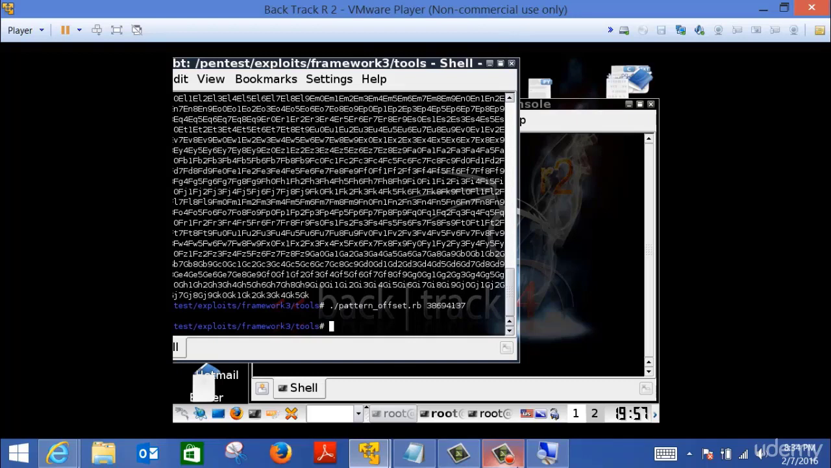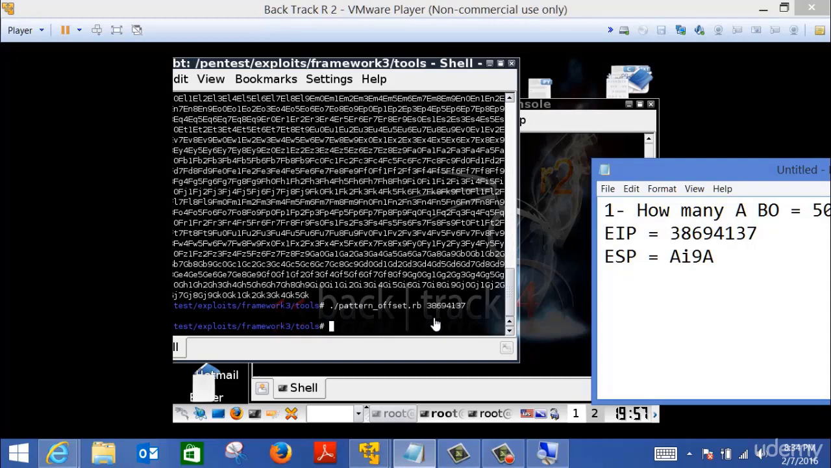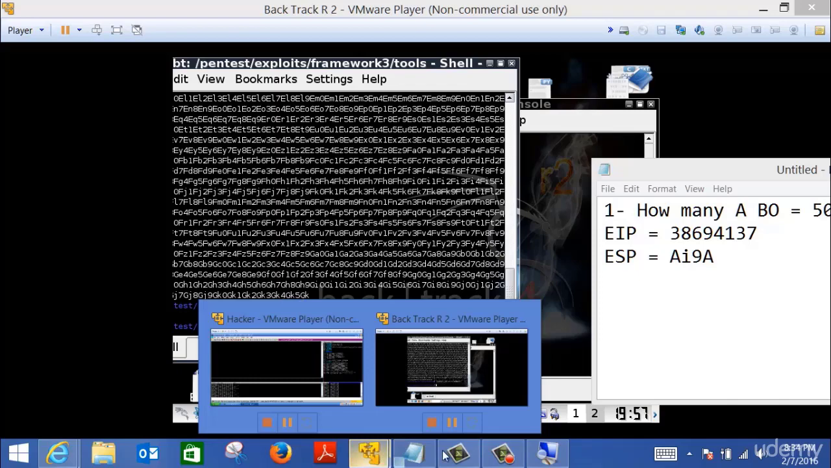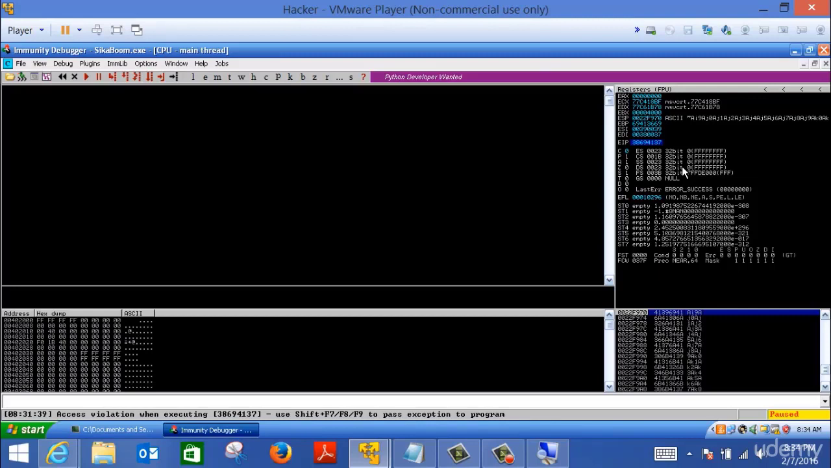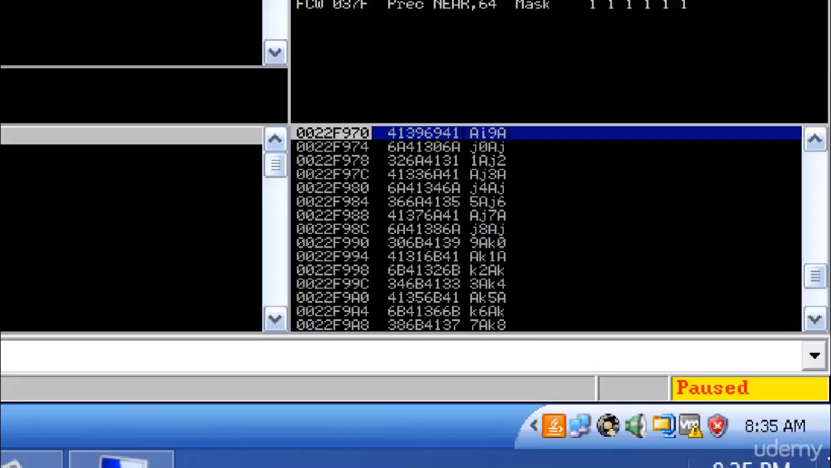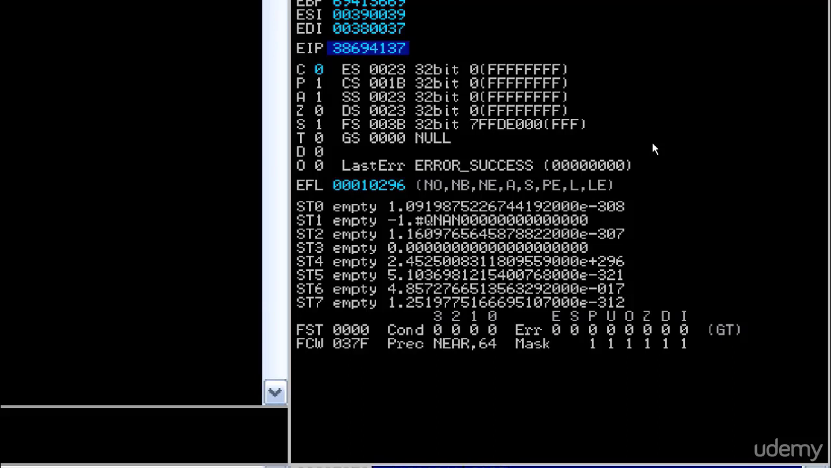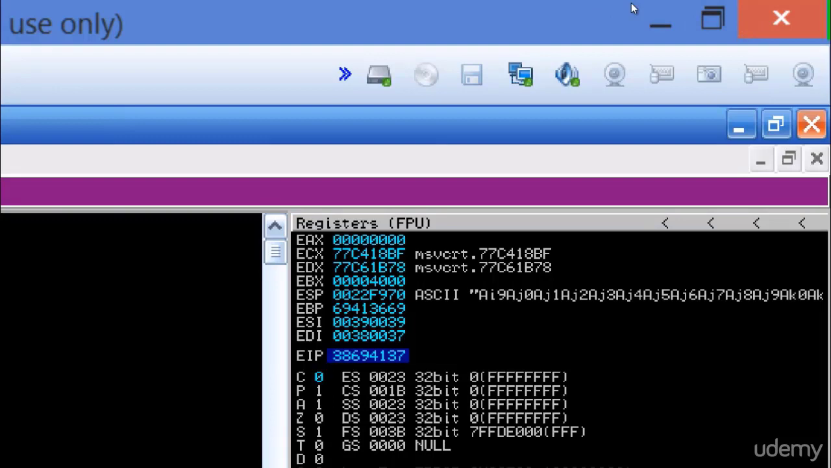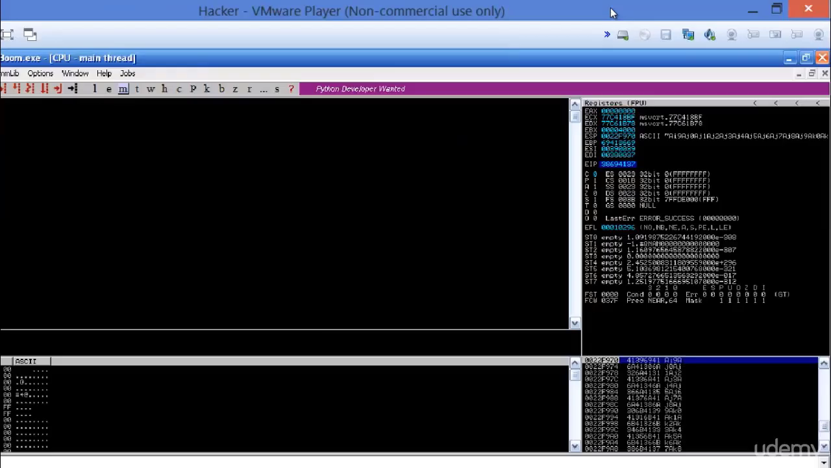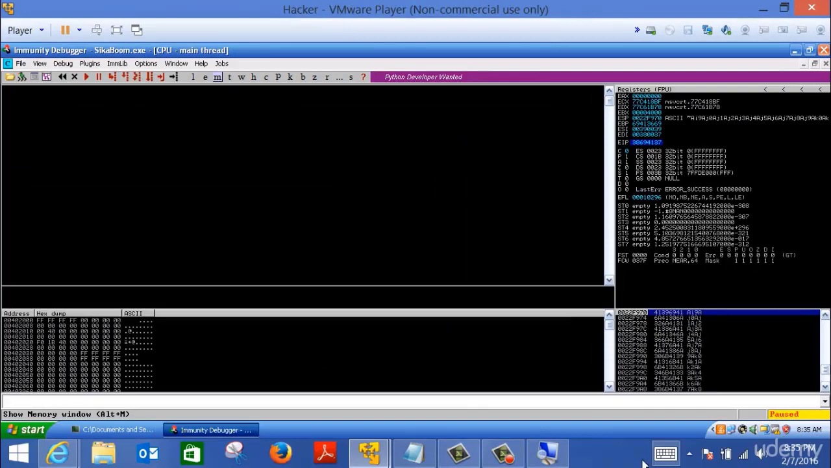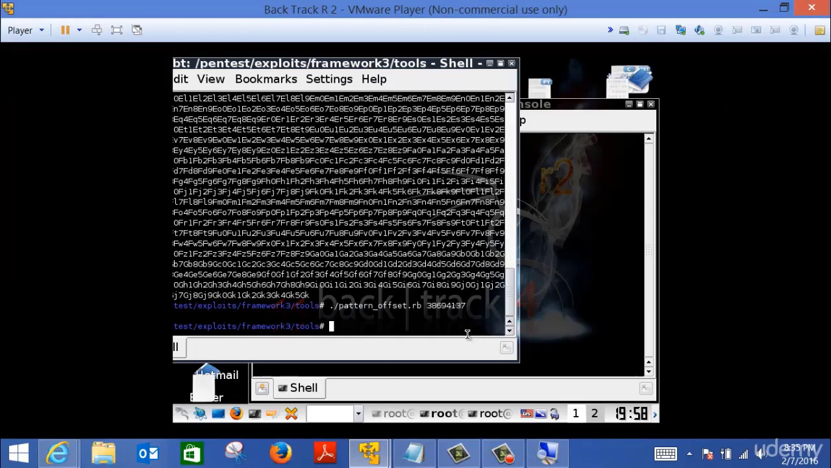I think we got something wrong. Let's see if we wrote it: 3869 4137. No, it's not right. Let's check the Windows machine. Just one second. Okay. It's EIP 3869 4137. Let's get back to the Backtrack. And let's see. Okay, I think my mistake, I'm sorry.